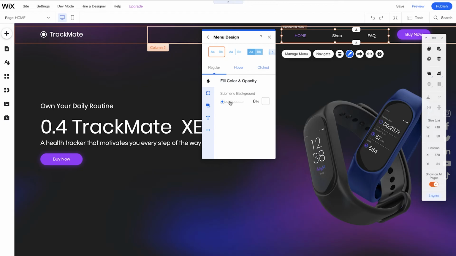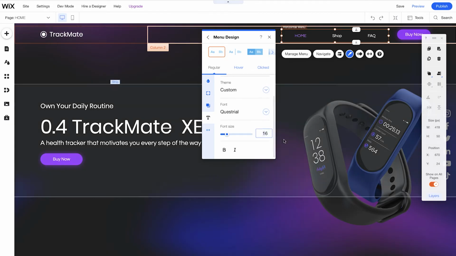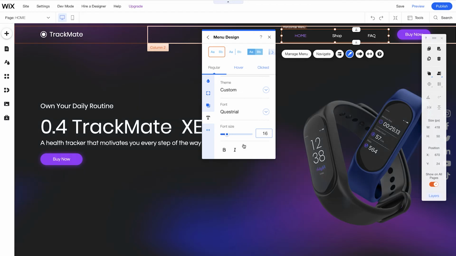The first thing you can do is change the sub-menu background. You can set this to any color that you like. You can also add corners to your sub-menu. You can enable a shadow on your menu. You can change the text, the colour, the font, and the font size. Let's, for example, change the font size from 16 to 20. You can see how much that increased. In this case, we'll keep it at 16.